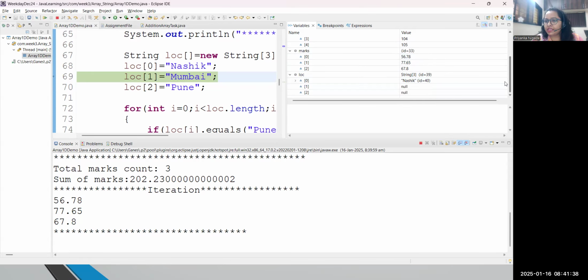But guys, if you can see properly, just have a look. For string, an ID is created. When I initialize Nashik, again an ID got created. Why is there a separate ID for each separate element? Why is it not there for the previous objects or previous array? Because previously it was only holding double type elements, which were primitive. Currently this array is holding objects. So for every data, you can see a separate ID got created by the JVM.